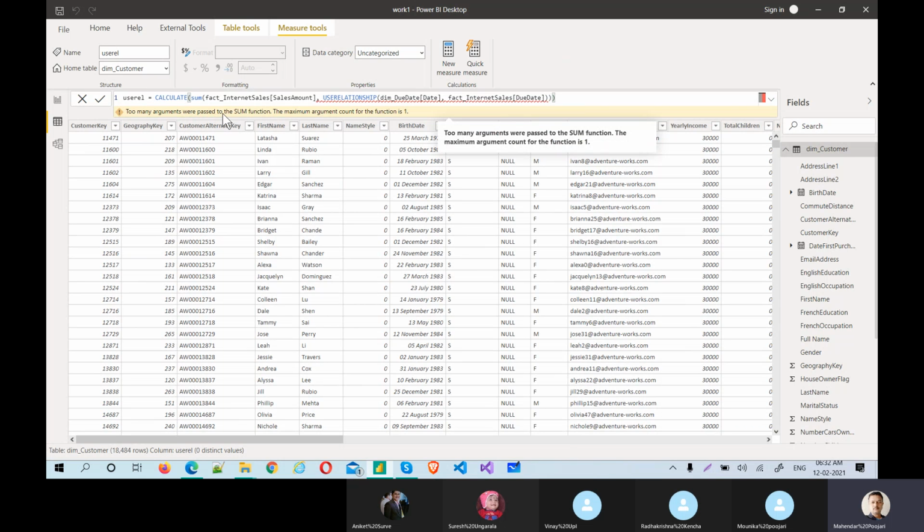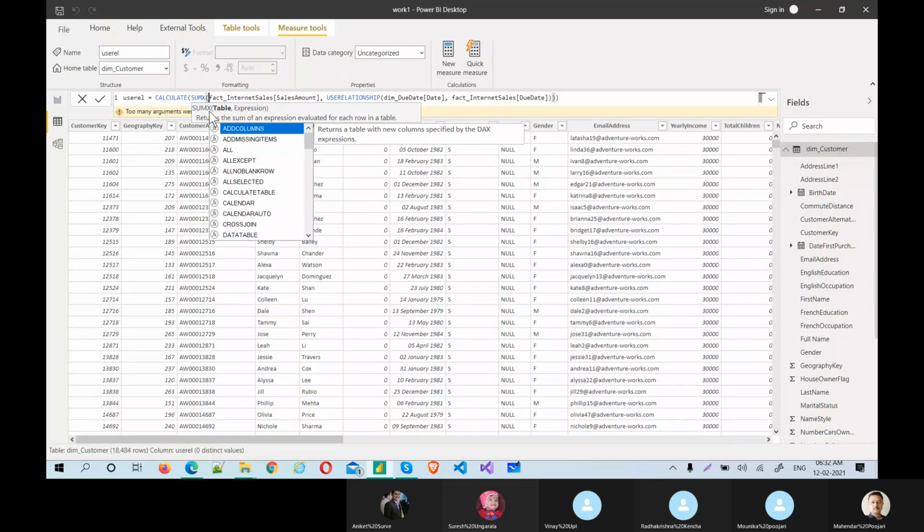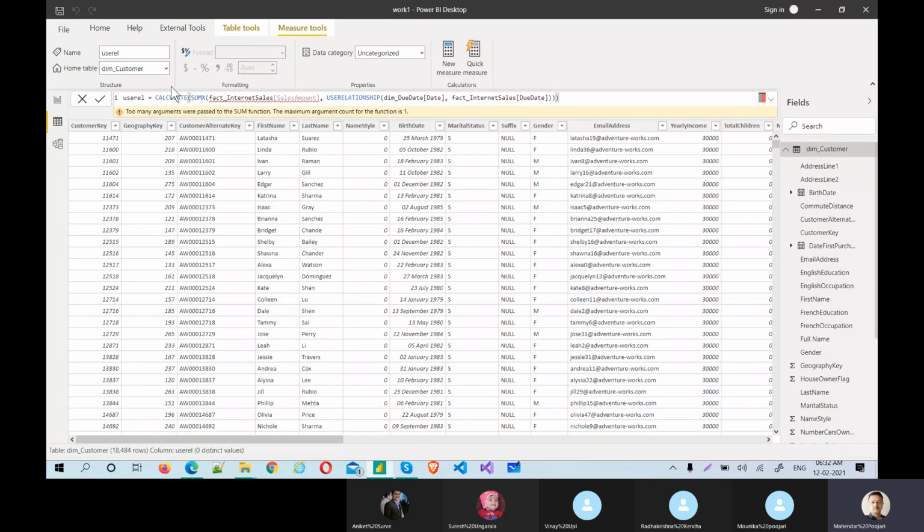Too many arguments for SUM. Oh yeah, I passed only one, right? So SUM of the sales amount, but additionally, let me try with SUMX. Ideally that should work. Sales amount in the table fact cannot be determined. Why so? Ideally it should work with SUM.